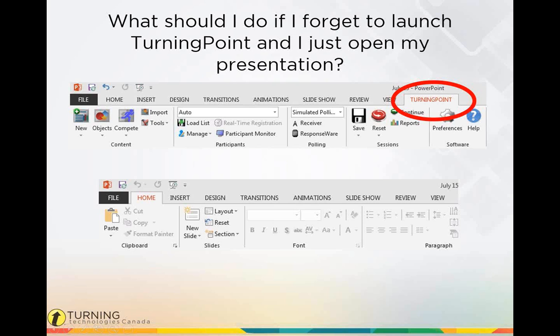Once you're in PowerPoint polling, it's business as usual. Simply click File, Open, and grab your presentation, and you're good to go. Okay, so a very common thing we see happen and a very easy thing to solve. If you have PowerPoint running and you try to launch TurningPoint, it will give you an error message letting you know that PowerPoint is currently running.